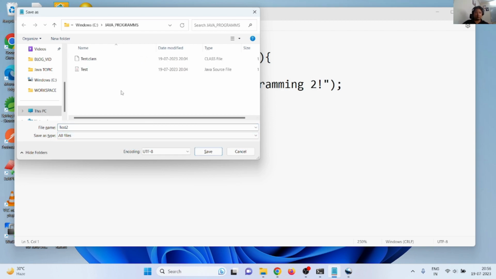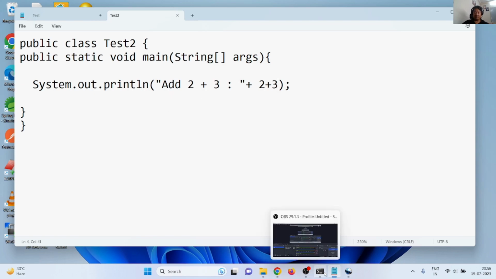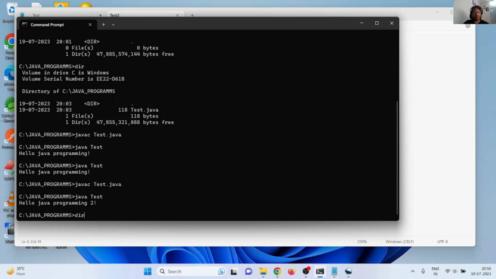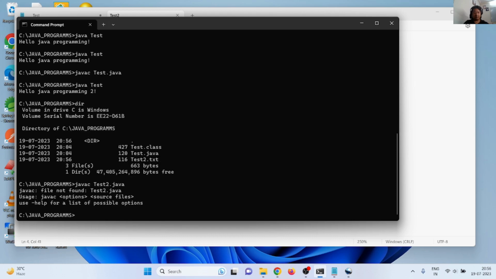So I'm going to save it as test2. Okay. So now what I'm going to write is 2 plus 3, yes, and I'm going to compile this Java file, javac test2.java.